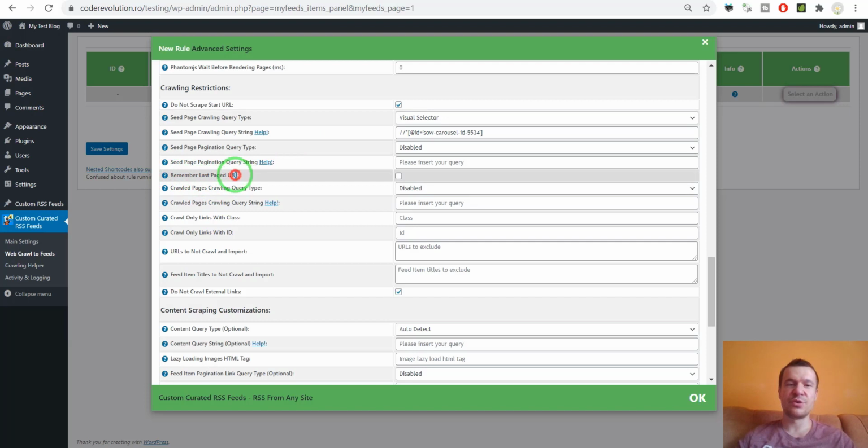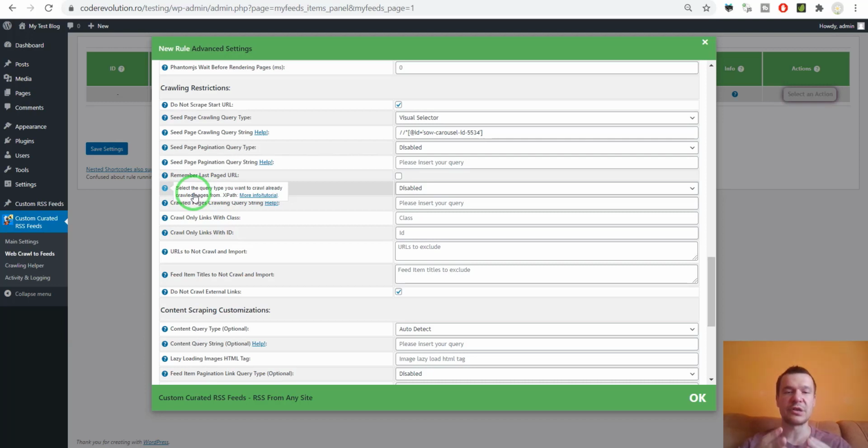Remember last paged URL: if you want to start paging the next time the plugin runs from where it remained the last time it ran. This is a useful feature if you want to scrape all the pages that are contained in a specific blog that has many pages on it. Crawl pages query type. This is the query type that you can use to search for content in crawled pages.